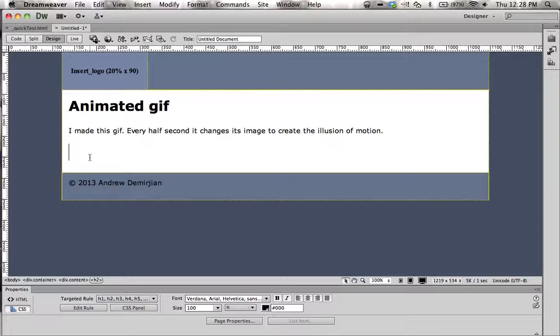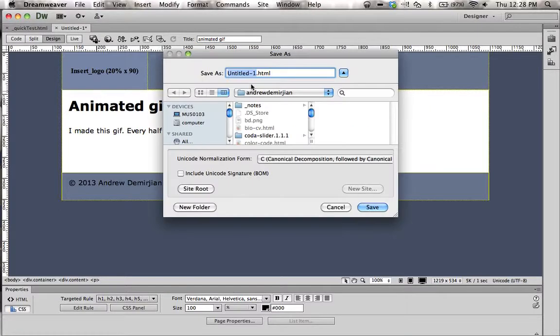Okay, and what I want to do now is I want to save this. Do you see how it says untitled? This is where you title the document. You can also do it in code view like we did before, and let's just call this something like animated GIF. This is one of those areas where you don't need to have an underscore in between here. That's fine. Okay, but let's save that and let's call it index.